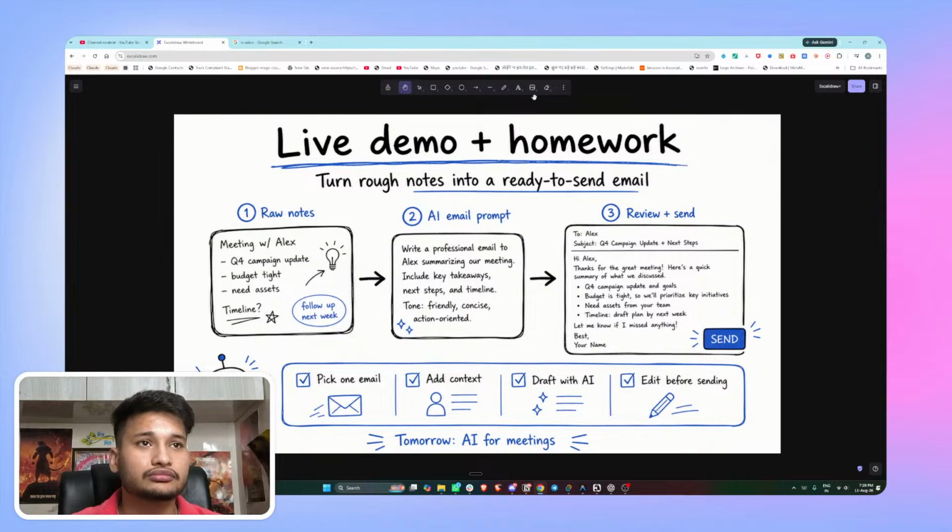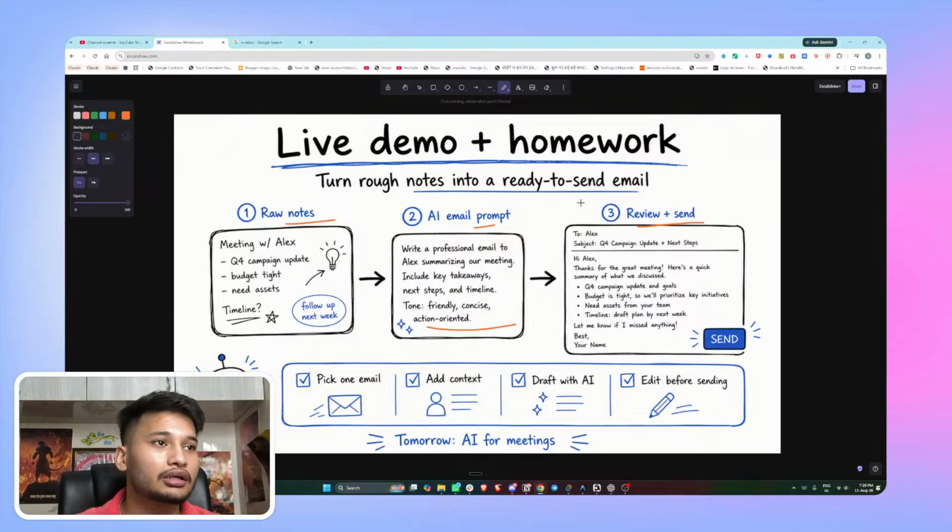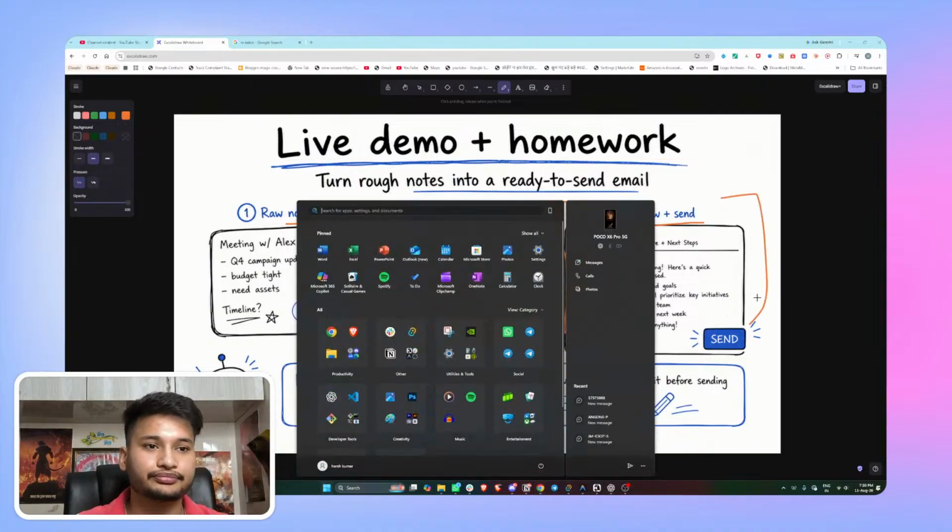So live demo: raw notes, AI email prompt, and review plus send. So this is the prompt that we are going to use, and this is something like raw notes, follow up next week, and this is the review and send that we are going to do right now. So let me open my ChatGPT.